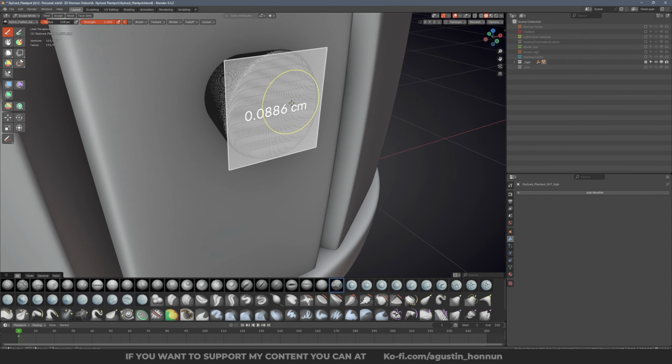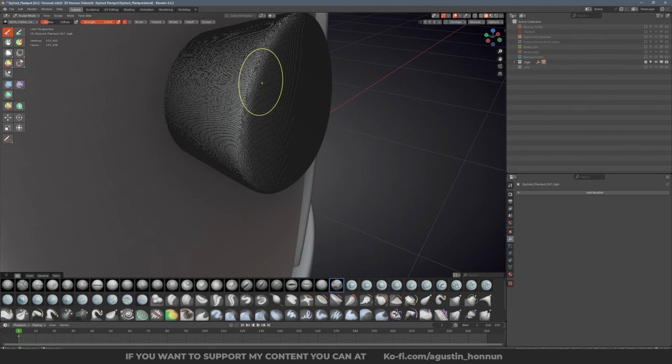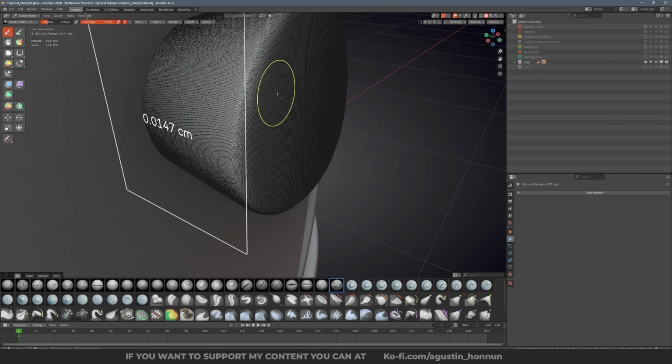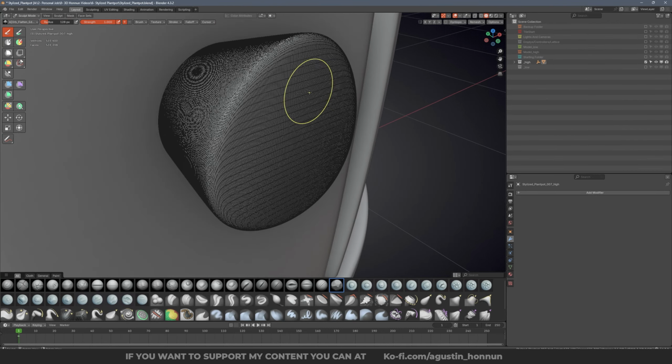You need to be very careful using the remesh tool, because if you go to a very small voxel size, for example, like this, drastically, you can crash the software. So of course, make sure to save all the time.